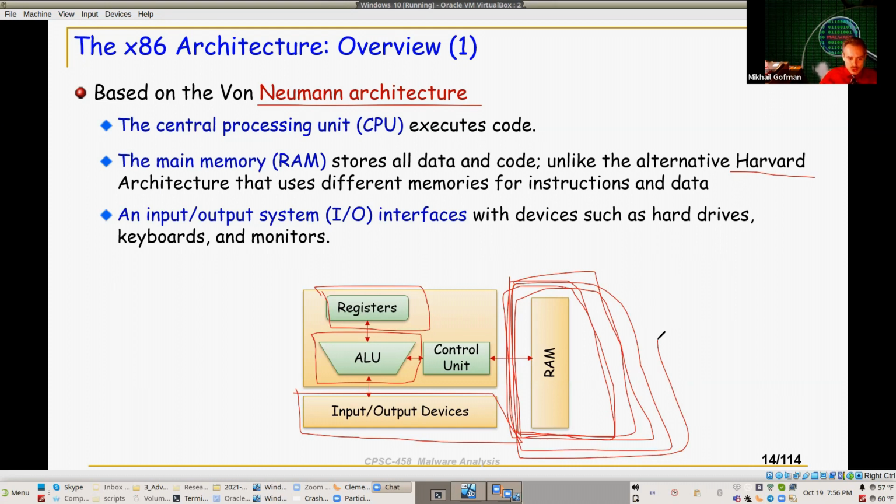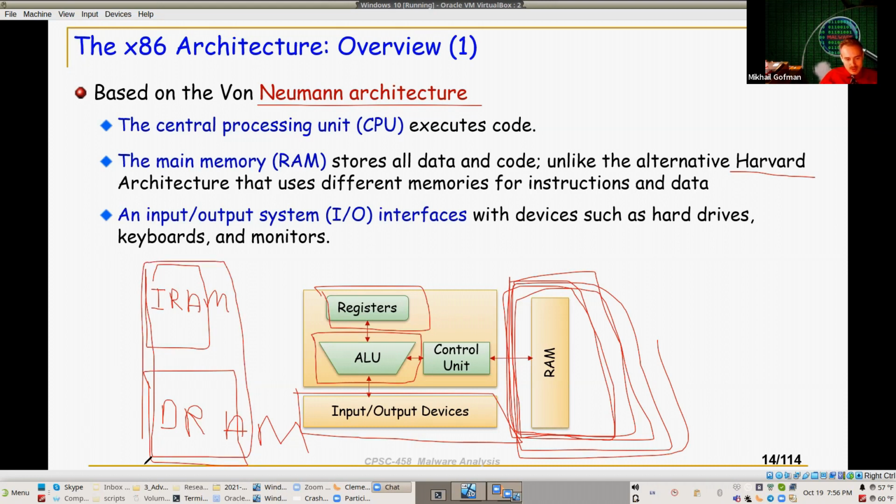In the Harvard architecture, you have two different RAMs. There is the instruction RAM, which only stores the instructions, I'll call it IRAM, and there is another RAM which only stores the data. Okay, I'll call it DRAM. Nothing to do with the DRAM technology, just my abbreviation. Okay, but when it comes to the Von-Neumann architecture, it basically merges them together. So both executable instructions and data are all stored in the same physical RAM.